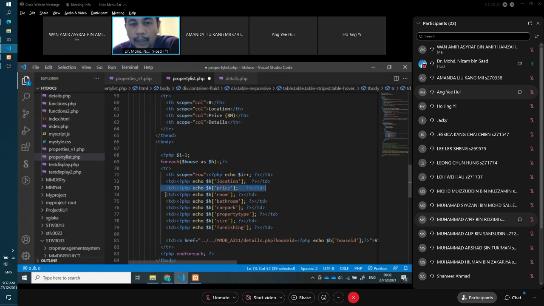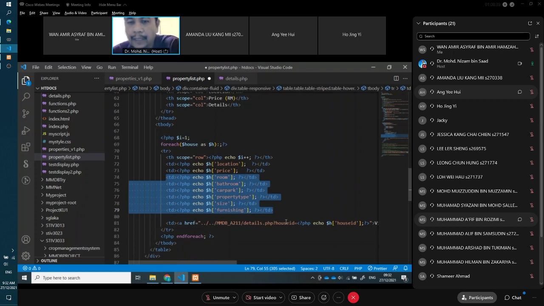I don't want the room, the bathroom, or the car park, and similarly the property type, size, and furnishing. These are all the columns that I don't want to appear anymore inside the property list.php. So I just select room, bathroom, car park, property type, size, and furnishing. Just select it. This is the details.